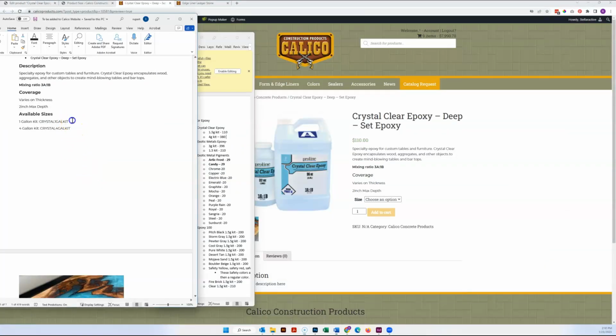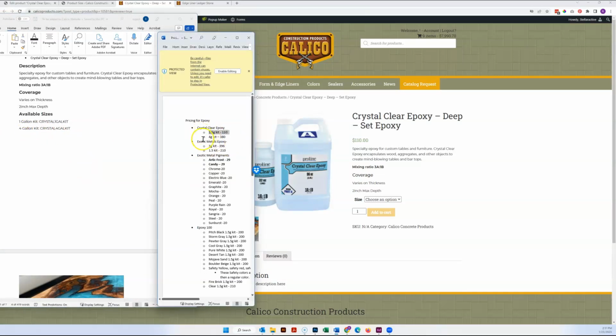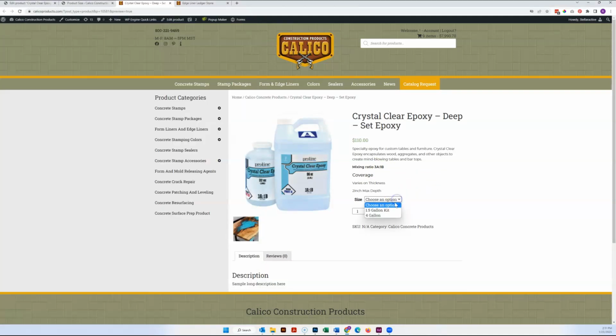Okay, I did get a little confused here because this says 1 gallon kit and this says 1.5 gallon kit. So I don't know. I went ahead and I changed this to 1.5 gallon. I also don't know if it's important if it says kit or not, but I think I've given you the tools to make those changes if you want. I believe this should get you going on adding the products that you want.